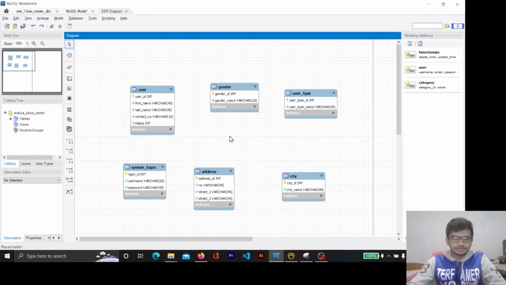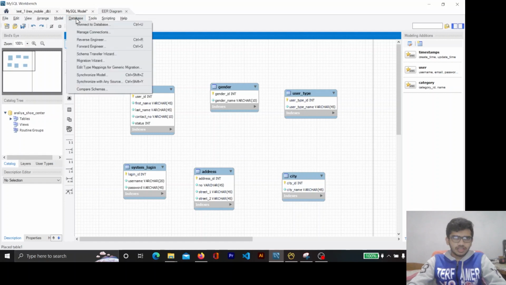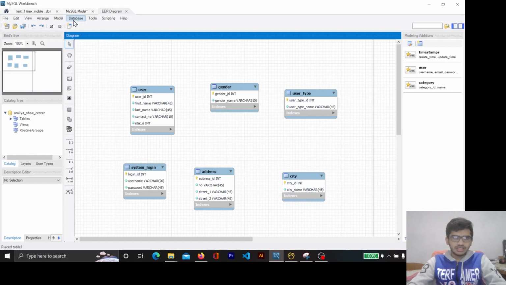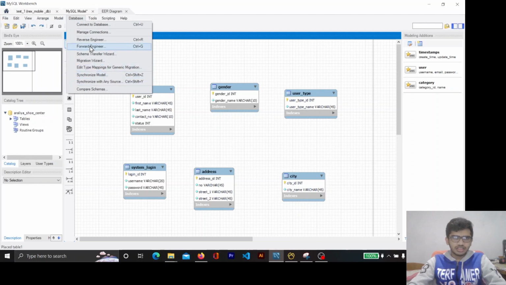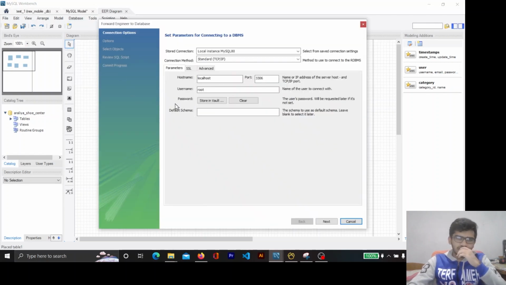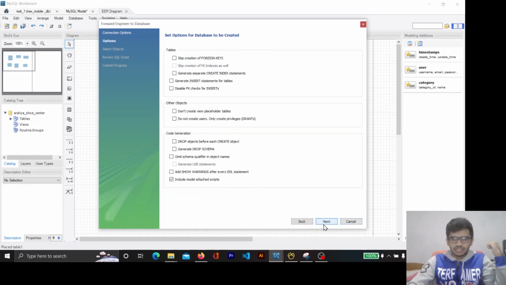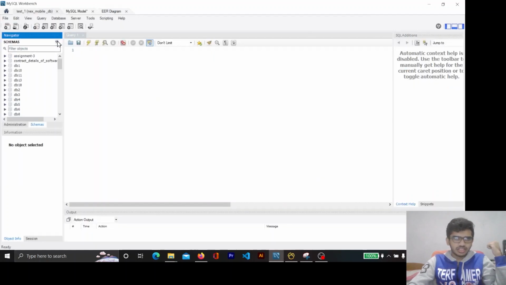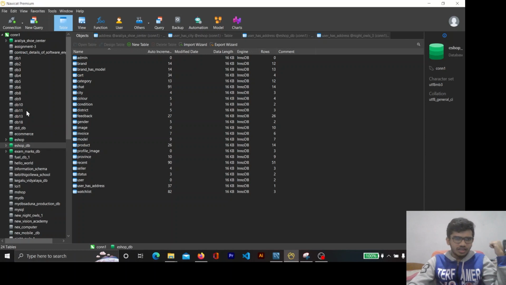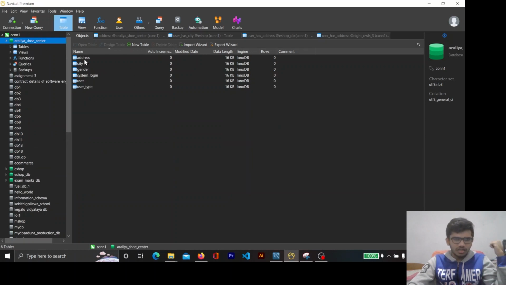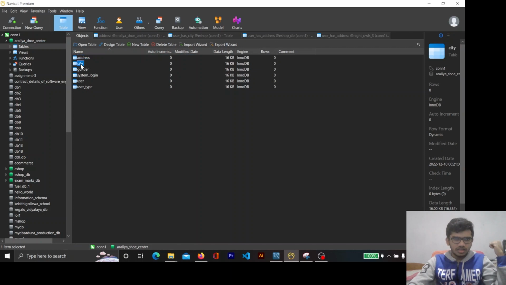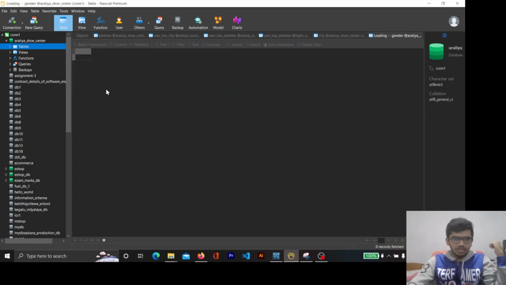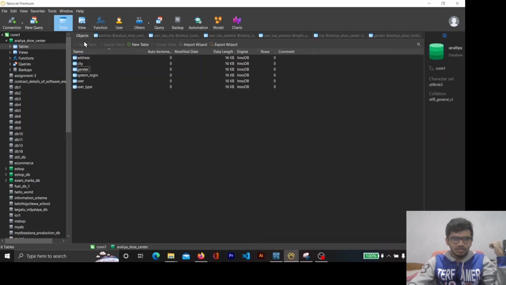After everything is done, you can select database, and since we are doing this for the first time, click forward engineer, don't change any of this, and just click next. If all is done, when you refresh here you can see the database named Aralia Shoe Center. Let me open up my Navigator and select Shoe Center, and you can see the following tables have been created successfully.